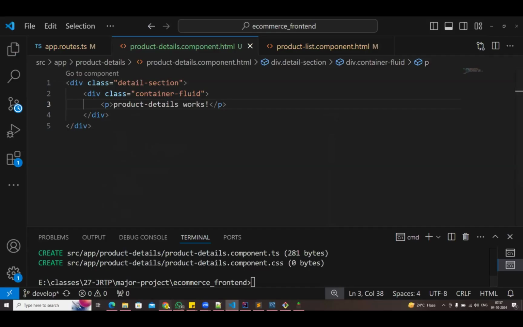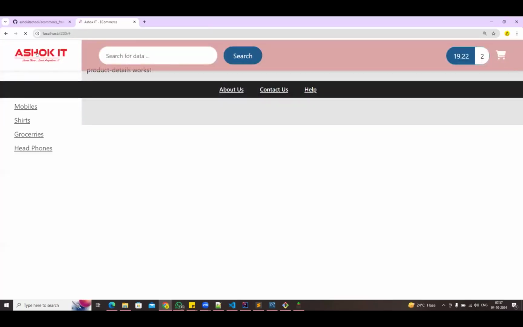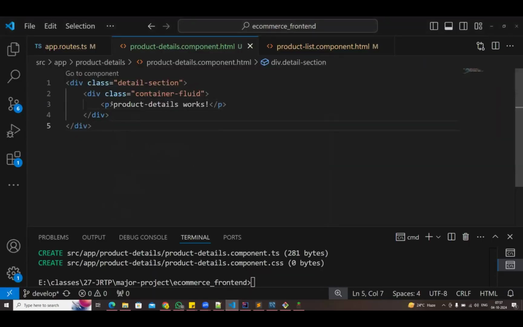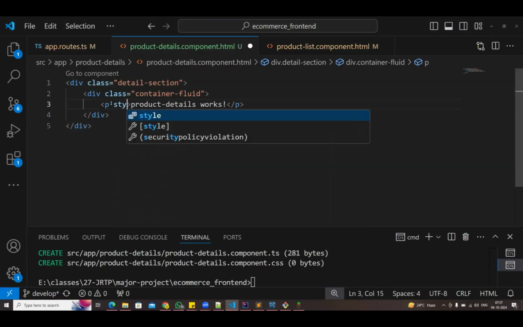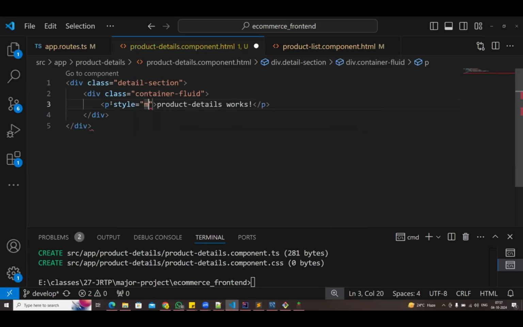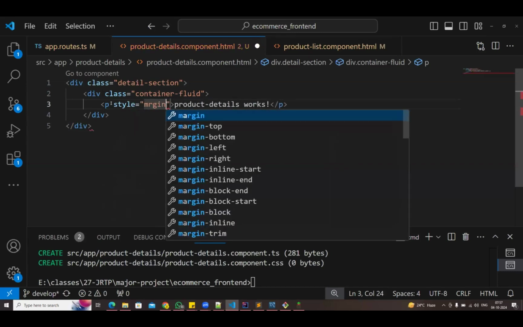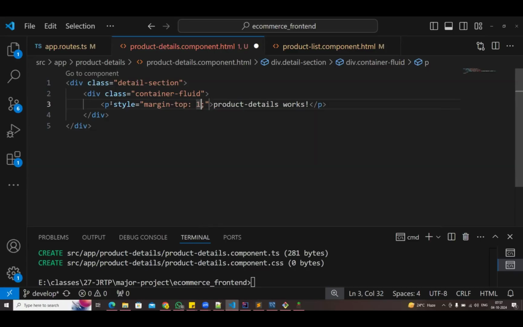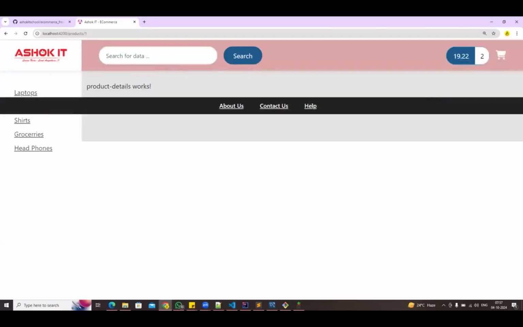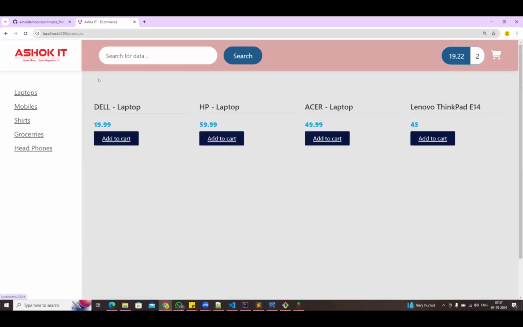Now we can see whether the message is coming as expected or not. Click on this, product details works. Still, it is not looking good, so let me give some styles for this. Style is equal to margin top. I have to specify some top margin, 100 pixels. Perfect. Yes. So now when I access this one, it is saying product details works here.